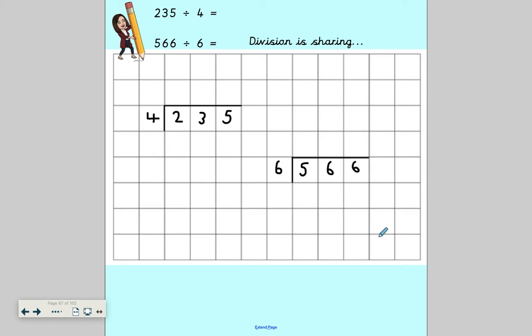Let's have a look at these questions here then. So I've got my 4s. 4, 8, 12, 16, 20. I'm going to stop at 20 again. I might need some more, but I can always carry it on when I need it.